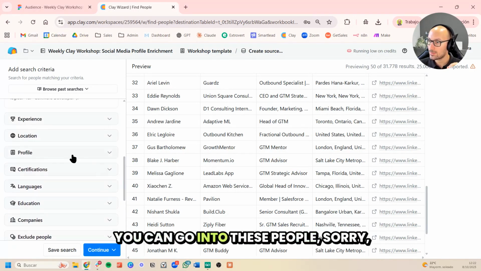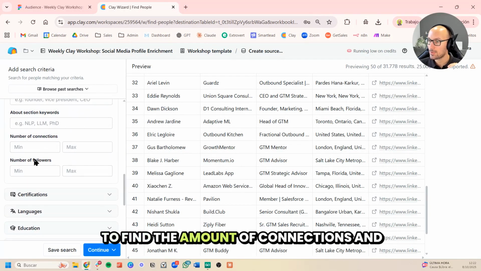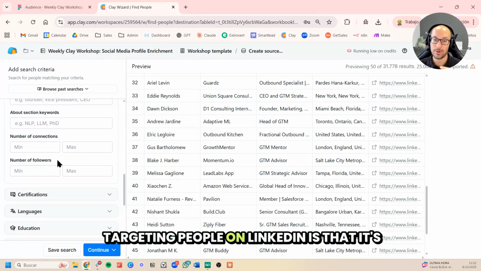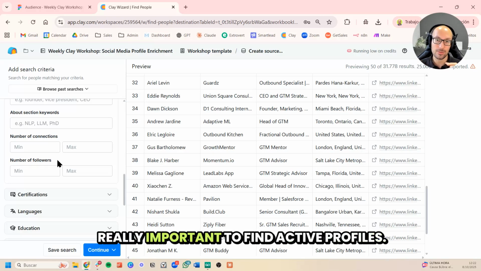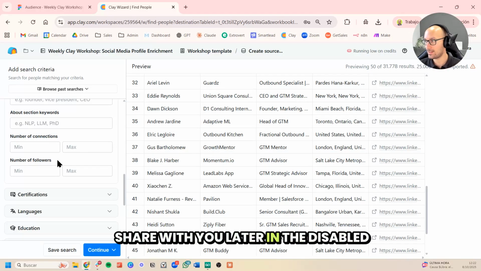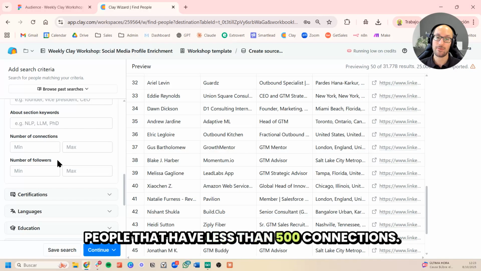You can go into this profile filter that is really useful to find the amount of connections and followers. One thing that we need to know every time that you want to launch a campaign targeting people on LinkedIn is that it's really important to find active profiles. To find active profiles, we have a standard procedure that we're going to share with you later, and this table is explained. But one first thing that we exclude are people that have less than 500 connections, because those people might be just starting with LinkedIn or they are not active users on LinkedIn.